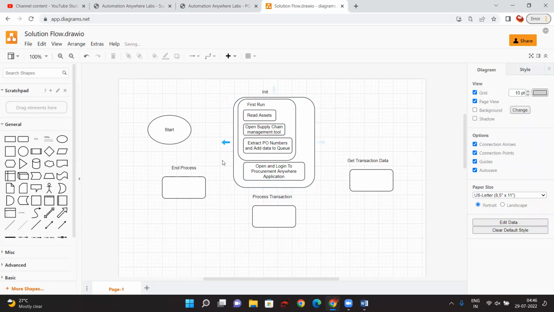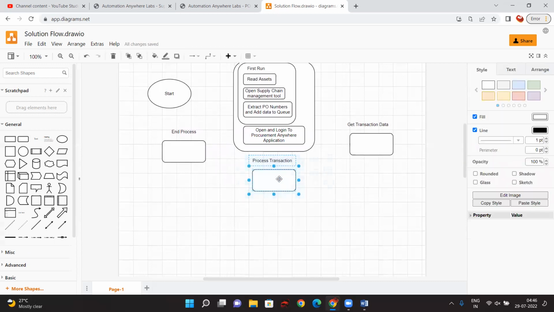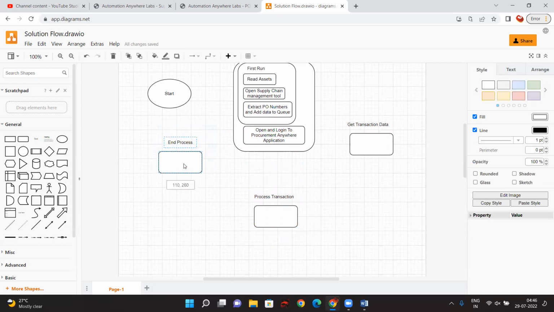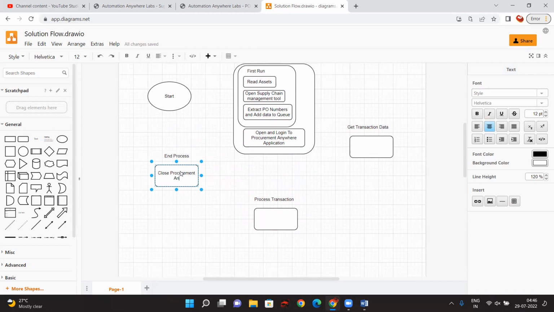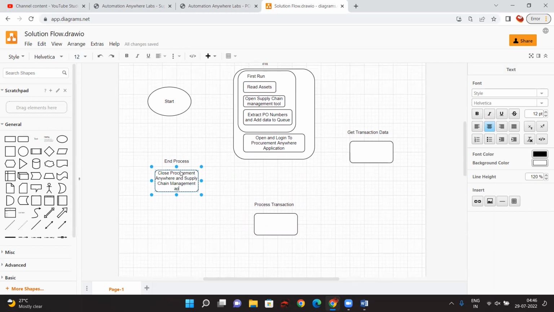Okay, so this will be my init. Let me drag it a bit down. Yeah, this will be here in this. Here we will be closing procurement anywhere and supply chain management applications.